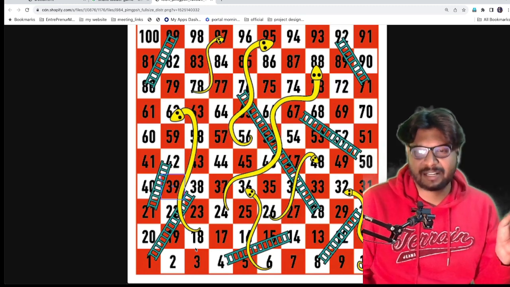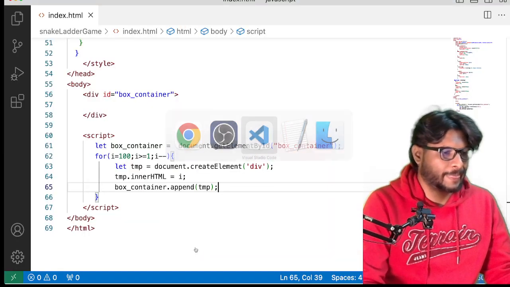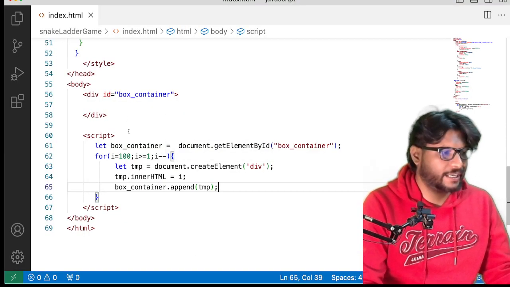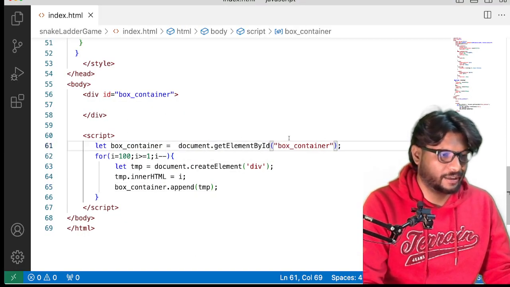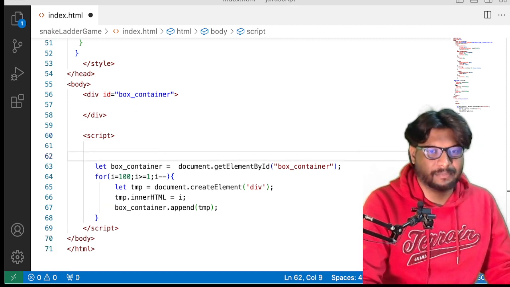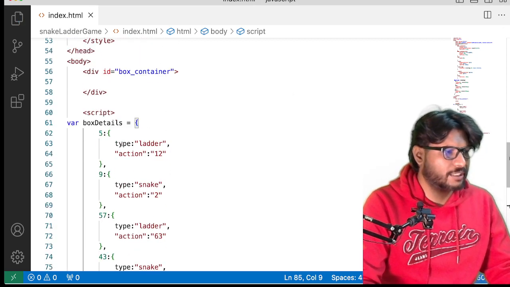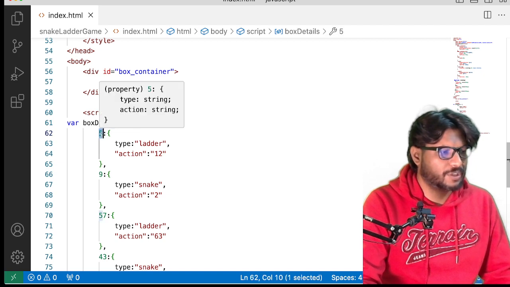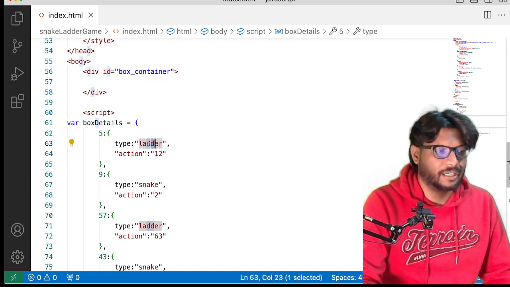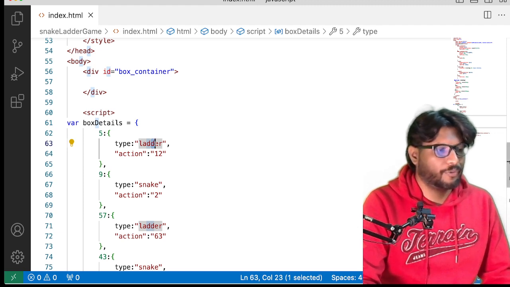There, I will write a simple description about where he has to go. First we will create an object for where we need a snake and a ladder, based on the position. So this is the object I have mentioned. In the 5th position, I need a ladder. And what does this ladder do? It helps us move to the 12th position.